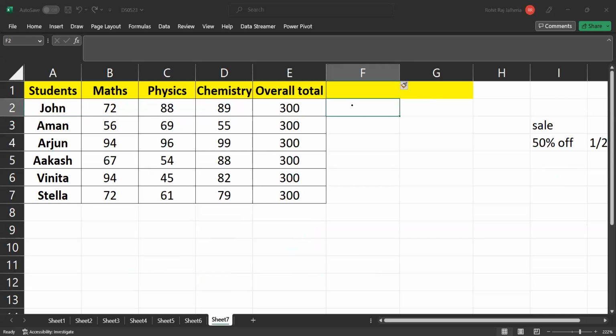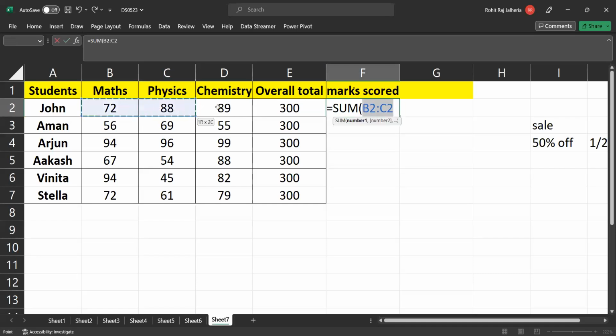So here we'll calculate the marks scored by the student. Right. So let's say I'll simply write marks scored by the student. And what we need to do is we have to add marks in physics, mathematics, and chemistry. Right. So how this can be done? We'll simply use the sum function and we'll pass all these three as input. B2 to D2. Right. So B2 to D2 basically means B2, C2, and D2.